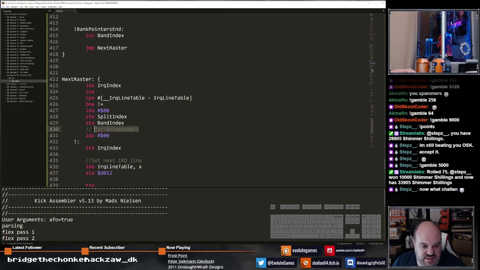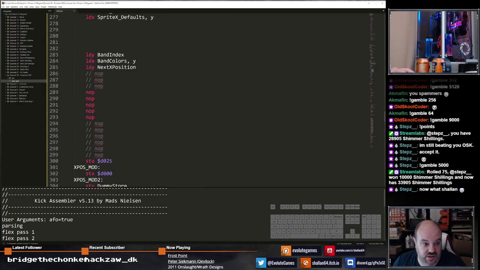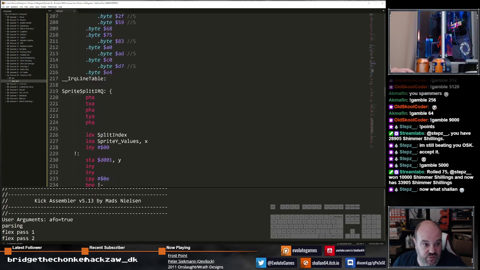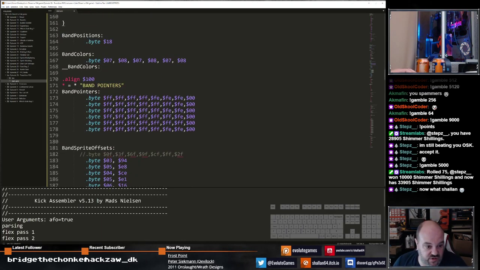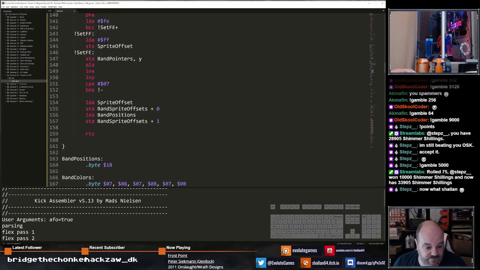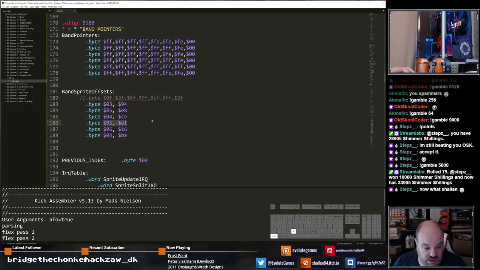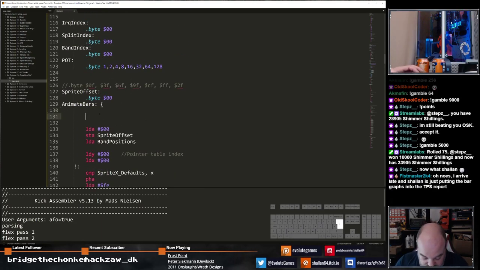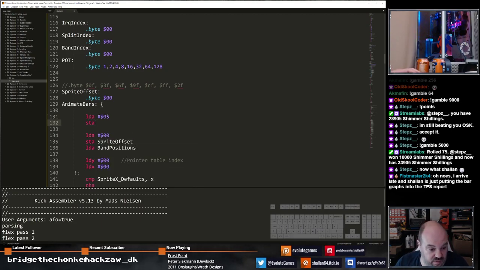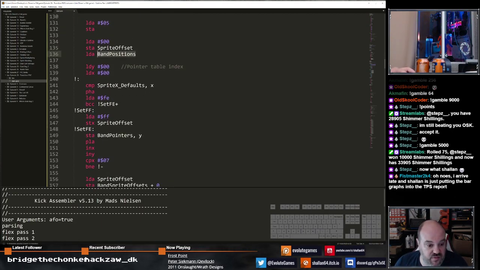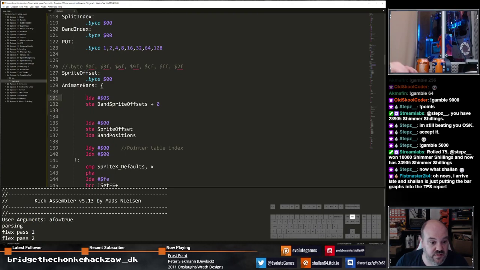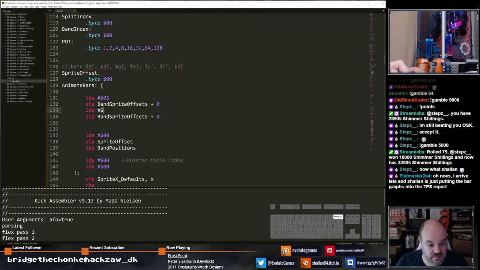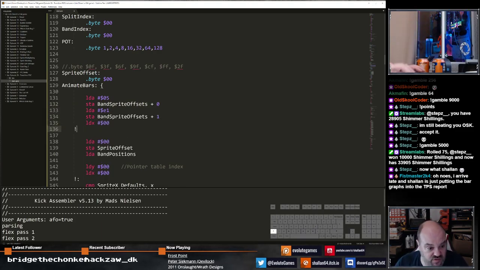Okay, I'm going to try just setting some hard-coded values in this function to see if it actually updates and doesn't break the rest of the table, because it does seem to be doing some odd stuff. So what I'm going to do is copy this one here. Store this band sprite offsets 0. Now I'm just going to call it. This is just a debug thing just to make sure this works.